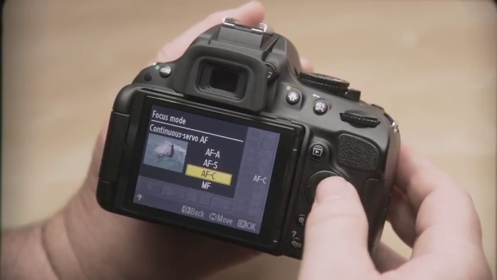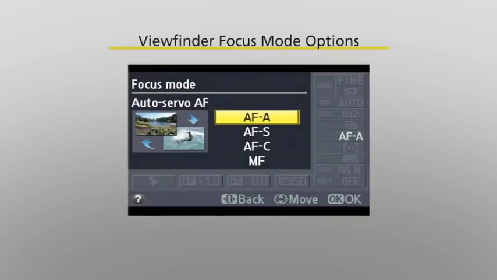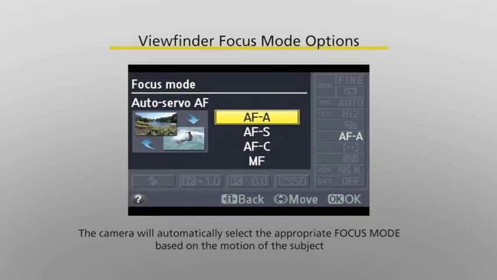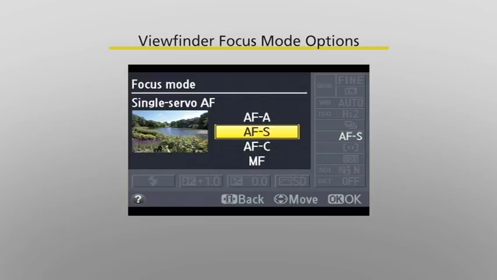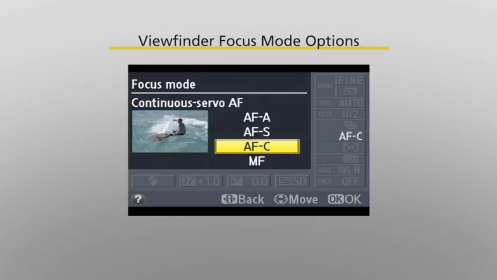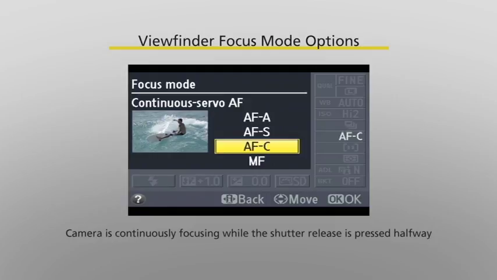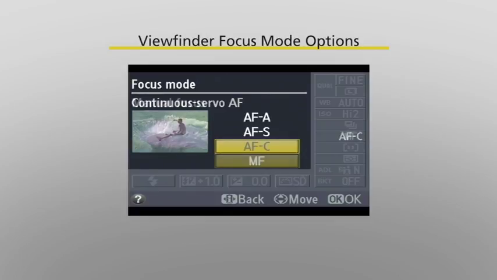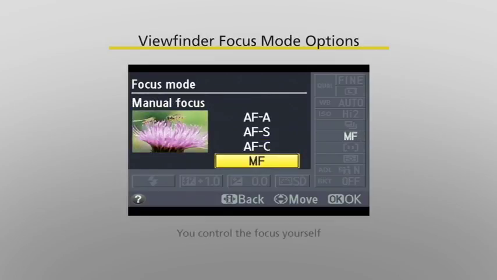You'll see 4 choices. AF-A stands for Auto Servo AF, where the camera will automatically select the appropriate focus mode based on the motion of the subject. AF-S means Single Servo AF, and in this mode the focus will lock when the shutter release is pressed halfway down. This is usually used when taking images of stationary subjects. AF-C is short for Continuous Servo AF, where the camera is continuously focusing while the shutter release is pressed halfway. This is best for shooting fast-moving subjects. The last focus mode is MF, for manual focus, where you control the focus yourself.